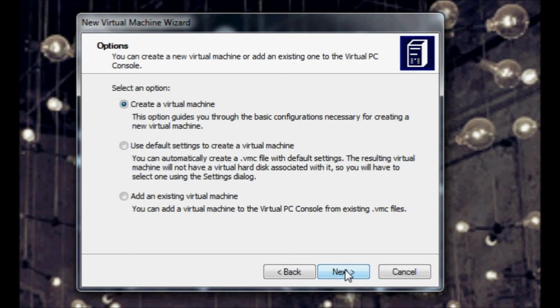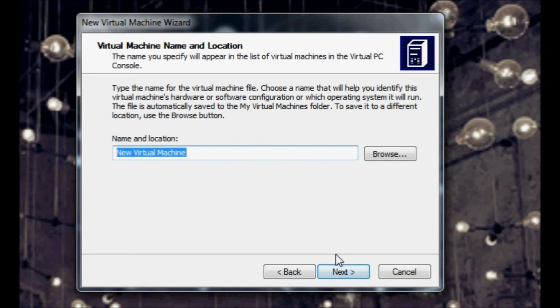Just push Next. And you can choose one. You can add an existing one, use default, or create a new one. I like to just push Create a Virtual Machine. Push Next. You can name it whatever you want. For example, I believe it even runs OS/2 that was designed by IBM. It's pretty cool. Windows 2008 server, all kinds of ones it supports. If it doesn't, you can just call it Other. But call it whatever you want. This is basically the name for it.